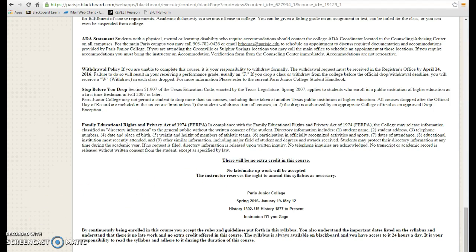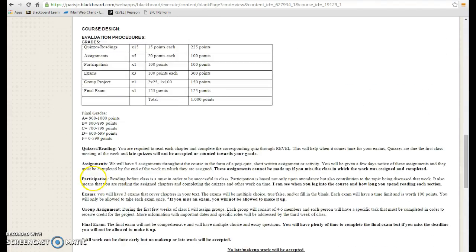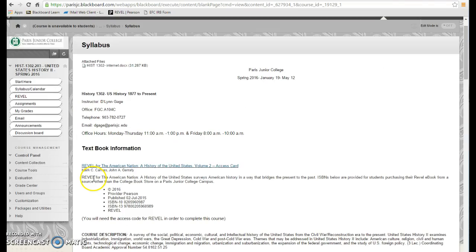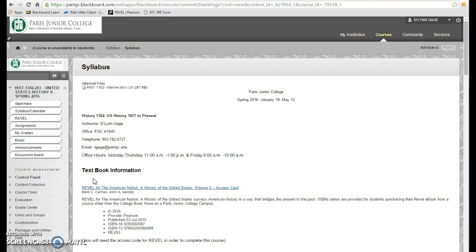By continuously being enrolled in this course, you accept the rules and guidelines put forth in the syllabus. You also understand the important dates listed on the syllabus and in the calendar, which I'm going to show you in just a minute. And you understand that there is no late work and no extra credit offered in this course. The syllabus is always available to you on Blackboard, and you have access to it 24 hours a day. It's your responsibility to read the syllabus and adhere to it during the duration of this course. So make sure you read over it and you understand everything before we really get going in the class.